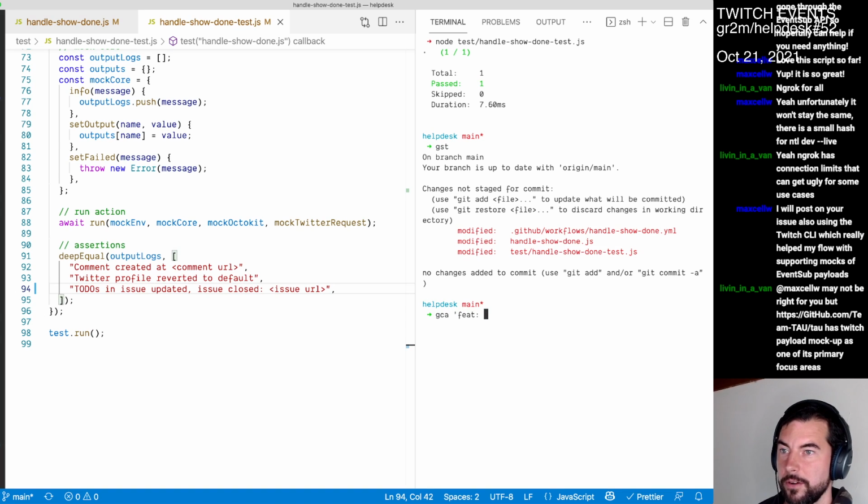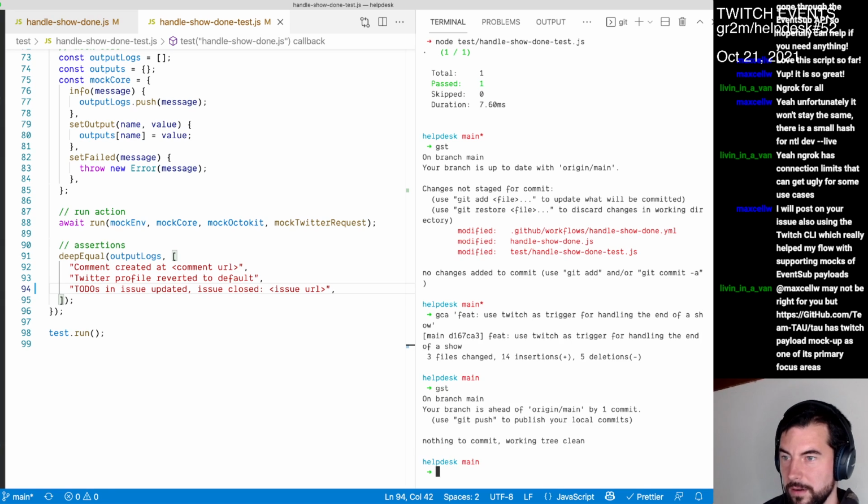Cool. So now feature: use Twitch as trigger for closing a help desk show issue and updating Twitter. No, for handling the end of show. That sounds better. All right, so let's push that.